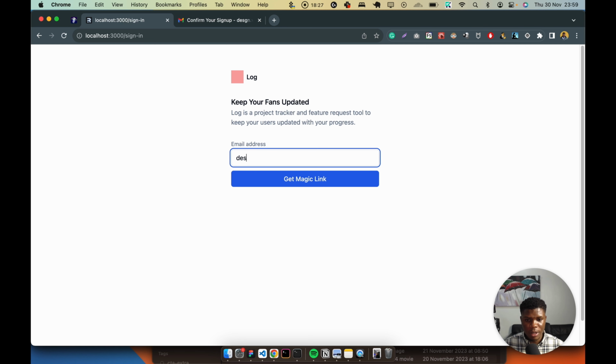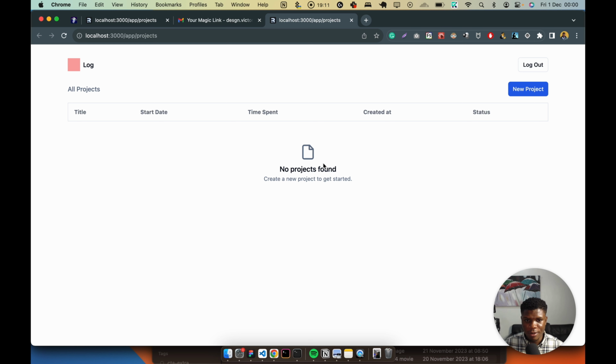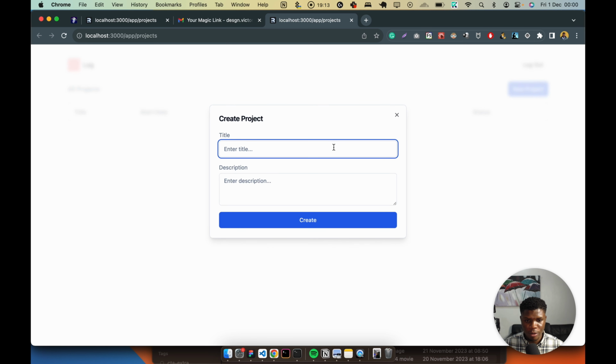So first, I'm going to sign in with one of my dummy email addresses, and this is using Magic Link authentication for now. If I go here, I'm going to see that I'm sent a mail to log in, and then I can try to log in. Once I'm logged in, I am brought to the projects page that's going to show me all the projects that I have in this app. Right now I don't have any project, so I'm just going to try to create one now.